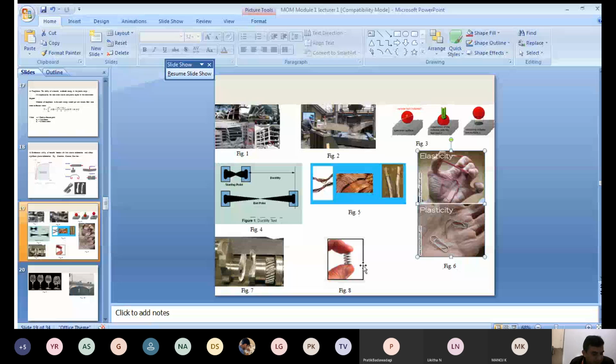Now, Pradeep. Figure number 8 is a spring. When you compress the spring, it will deform and shorten its length. If you remove the load, it comes back to its original shape and size. When you compress it, the spring stores the energy, right? What type of property is it? It stores energy. Sir, elasticity.